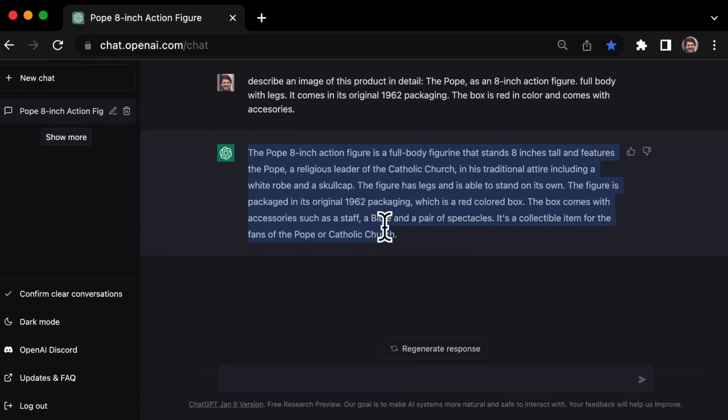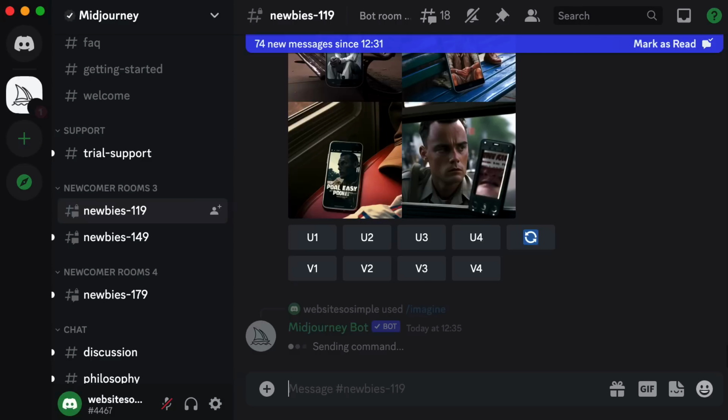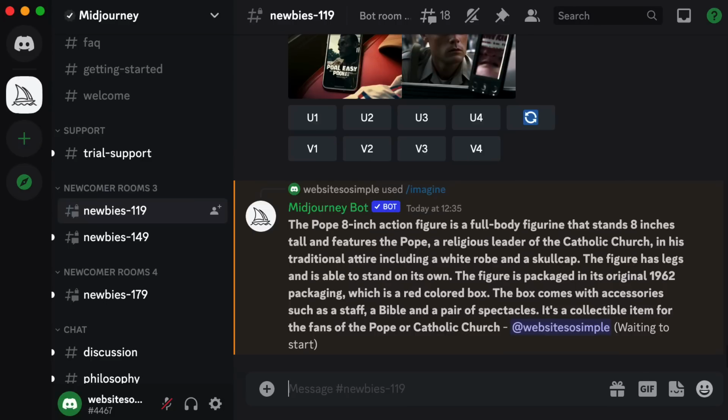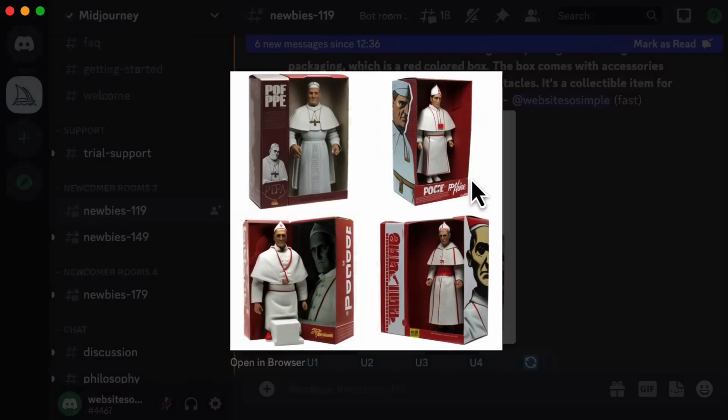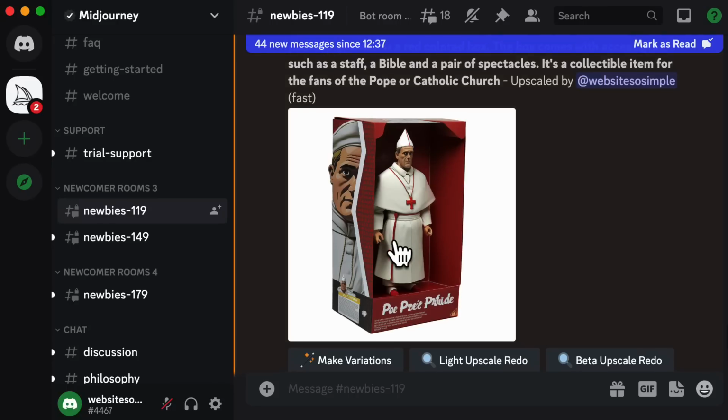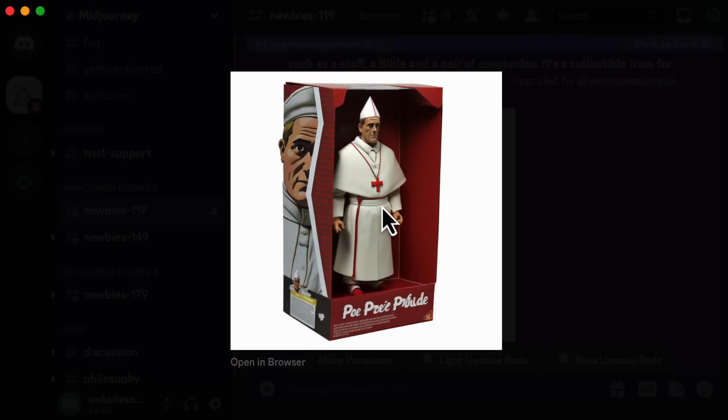Just ask ChatGPT to describe an image of the product in detail and then input your product idea. Then you can use this detailed description in Midjourney to create an image of the product. Just go through the steps to get different variations until you get an image that brings your idea to life. You can then use this image to gather feedback or even pre-sell a product on websites like Kickstarter.